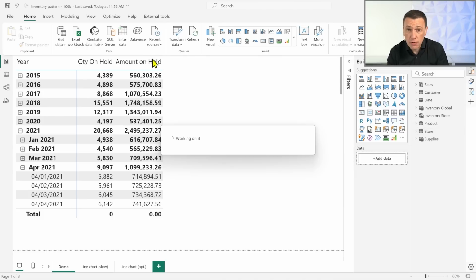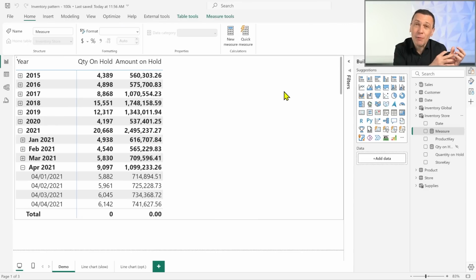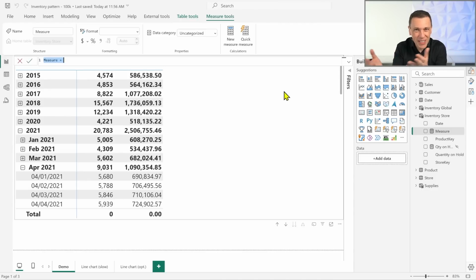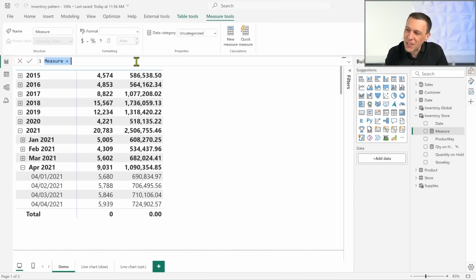So let's create a measure here, quantity. And in this measure quantity, I want to compute the sum of the quantity on hold for the inventory store table. And you see that this time it's working on it because I'm creating a measure, but Power BI is calculating the calculated tables. So this is very, very slow. The user experience is not good. That's the reason why I try to prepare most of the measures.